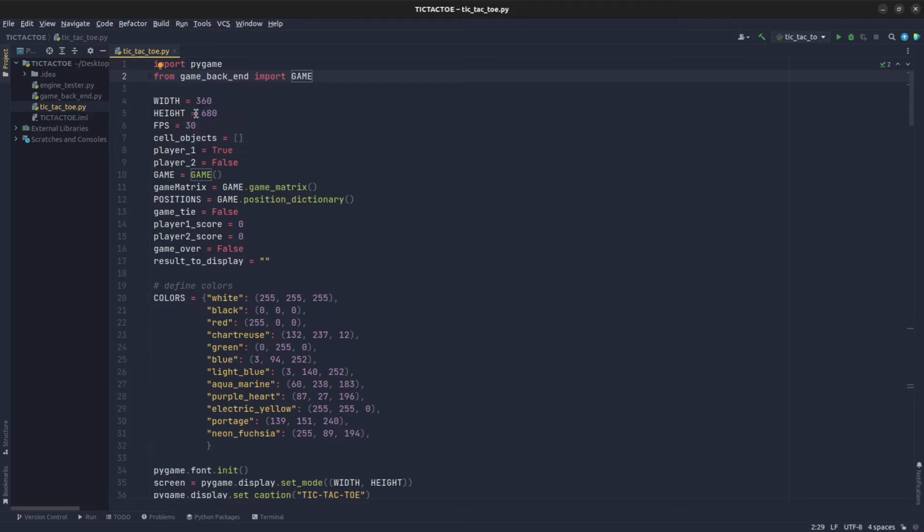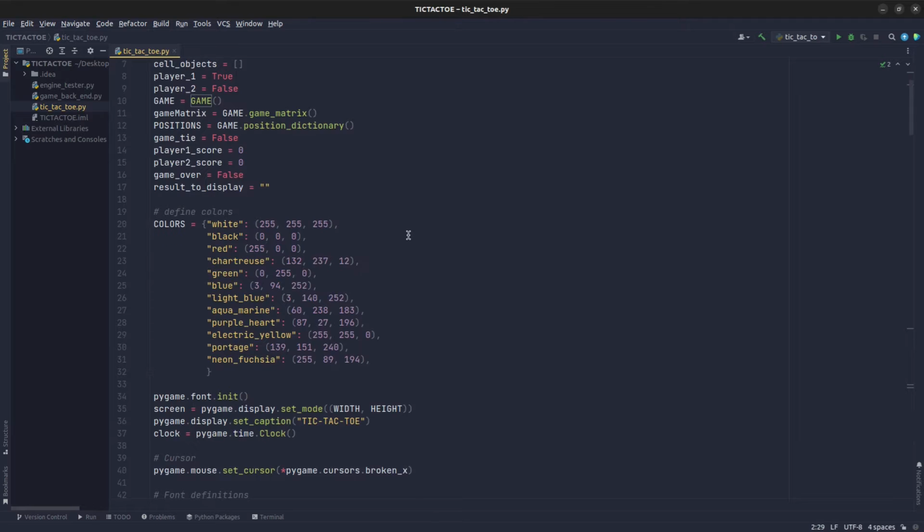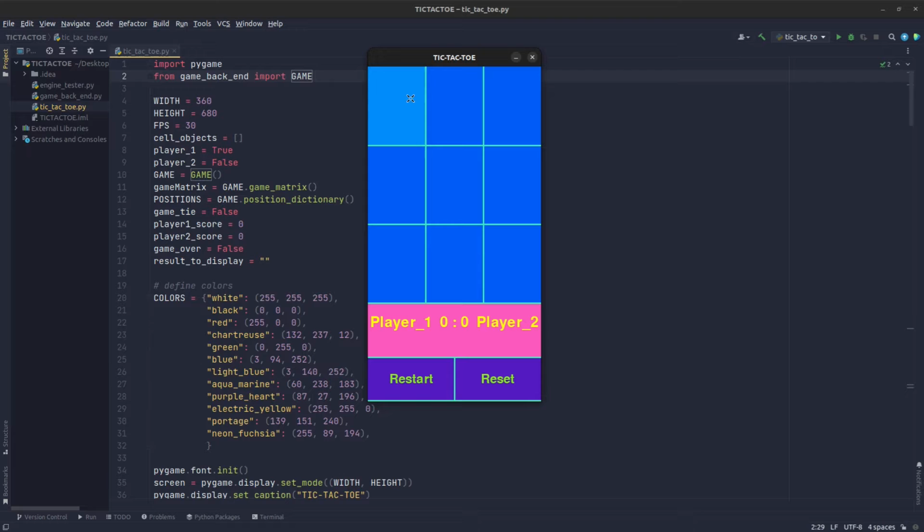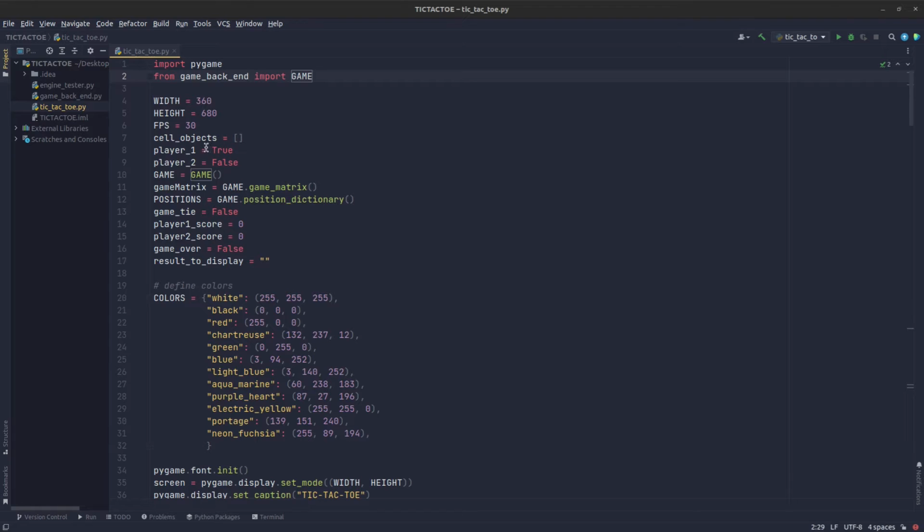We are using width of 360 and height of 680 for our window, frames per second 30. Cell objects are just a list that is going to hold our cells. I will show you. So this is the game, and cell objects is going to hold these cells inside, so we can loop through it and use it as we like.